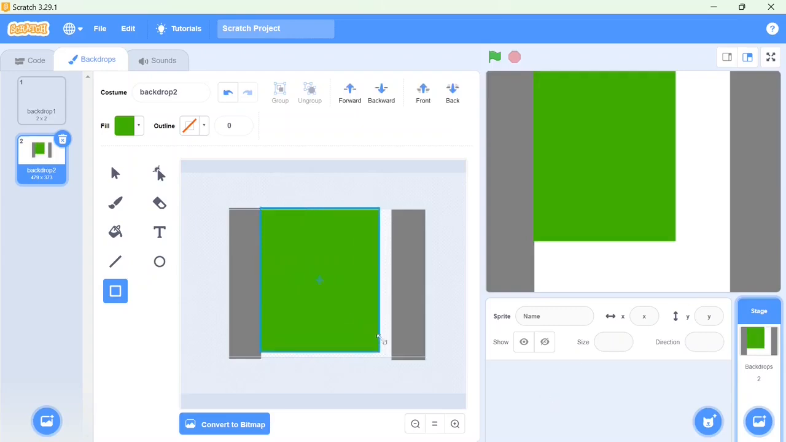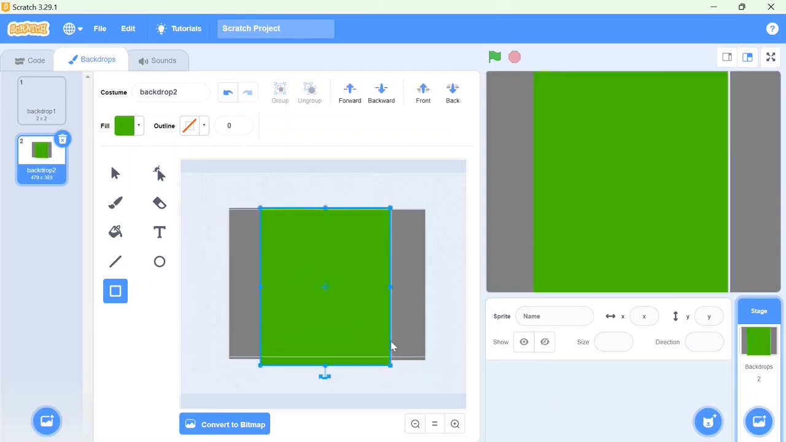Now this color, again I'm going to select this square and fill it to the full screen, and you can see the result. It's done. Yeah, it looks beautiful. So our track is ready. You can see on screen the track is ready. You can select any color as per your wish.